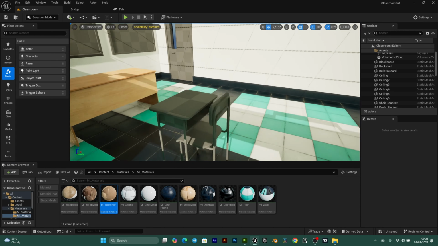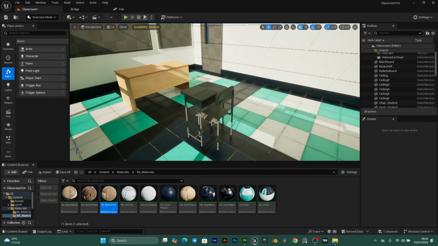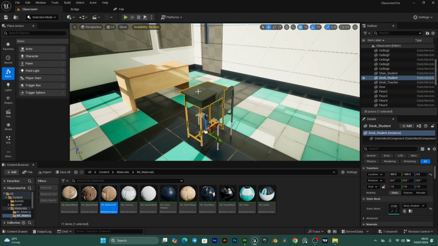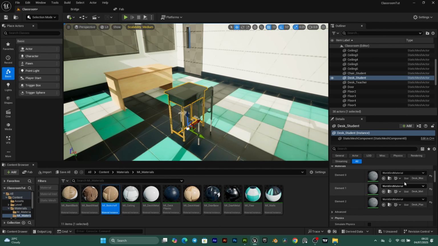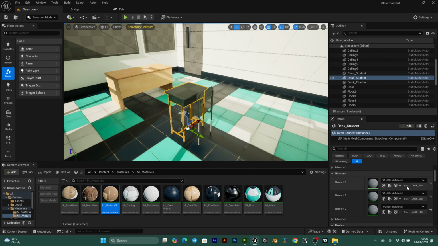Now there are some objects here that have more than one material slot. For example, the desk and the chair, they have three material slots. Now to apply these materials, I come to my details panel here and scroll down. Now you see I have three material slots here. There's the desk wood, the desk metal, and the desk plastic. So I just select the desk wood. This is it. Just drag it and drop it in here.